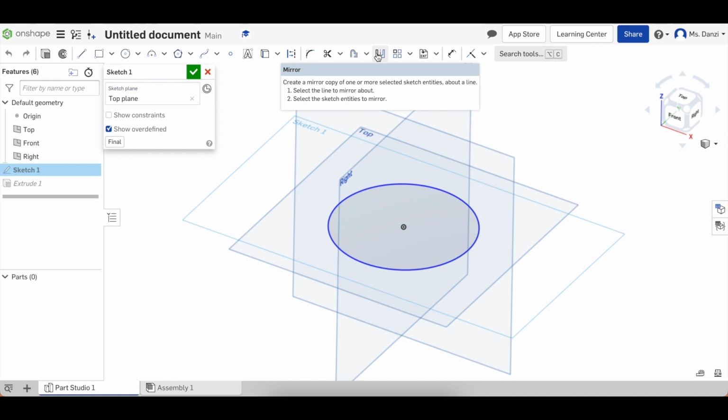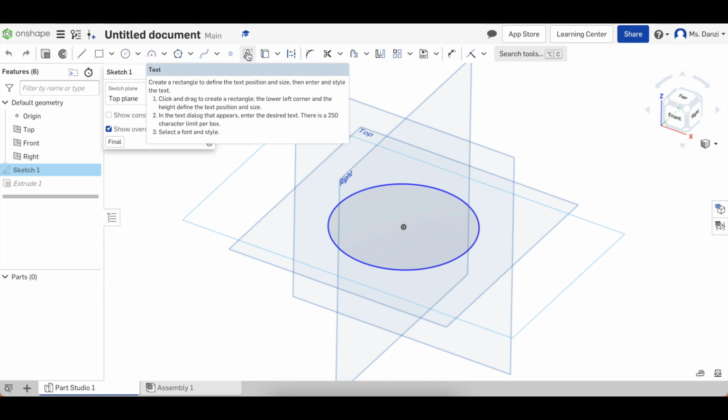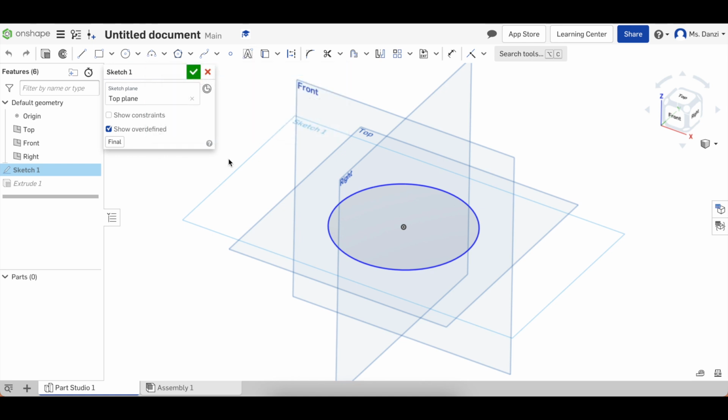So for example, the mirror one, it says what it's going to do and a 2-step process on how to use the tool. So that's really helpful. I'm not going to go through every tool right now, but if you hover over it, just know that there is that feature and it'll tell you exactly step by step what you need to do.